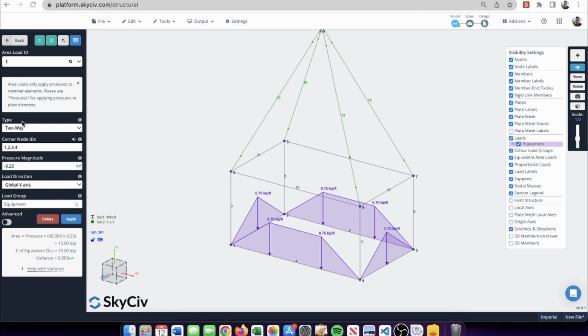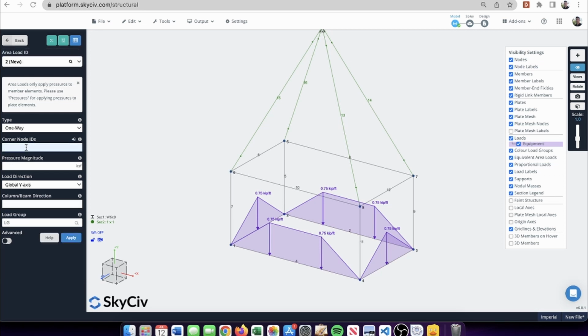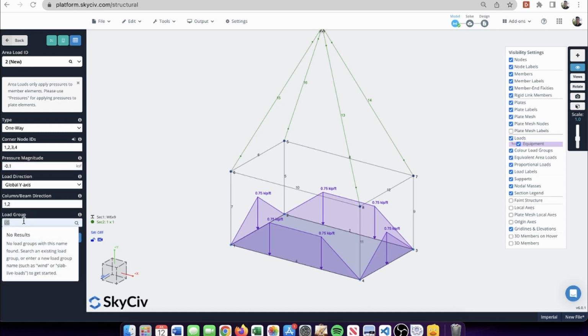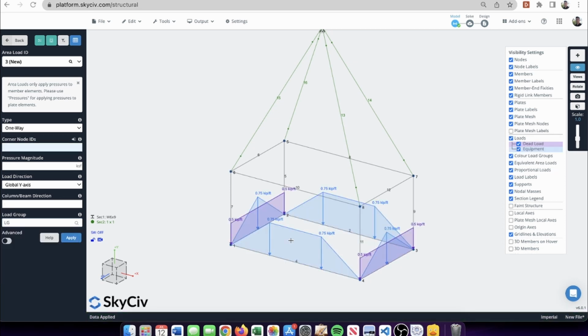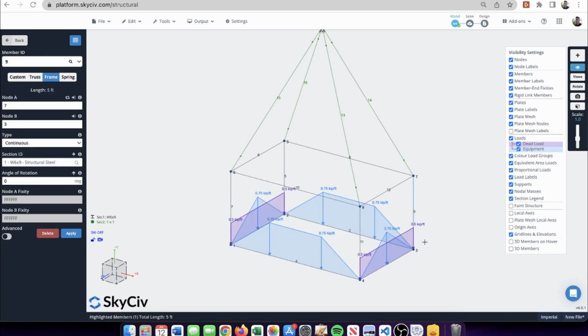So we can apply another load. Let's add a new one, some sort of dead load. Apply it in the same way, 1, 2, 3, 4. Let's do a one-way in this case, and a pressure of 0.1. We'll call this a dead load. And we can see the direction that's being applied to.